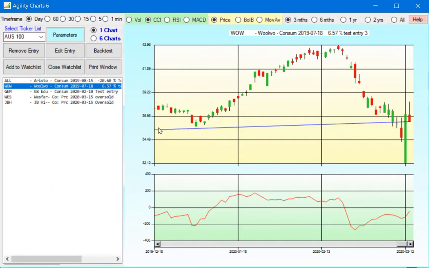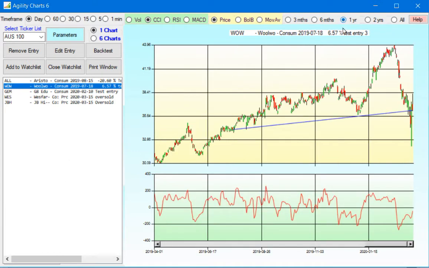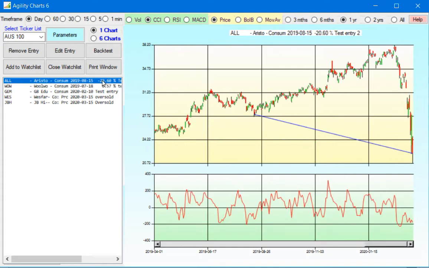It doesn't show you the point at which the entry was made, but if we go on to try 1 year, you can see now that the line, that was the initial entry on the watch list, and that happened on the 18th of July. And since then there's been a 6.57% gain. So it's just a matter of selecting a particular item, and when you select the item, it will calculate the percentage change and give you a line indicating from the point of entry to the current day. Now that's how that works.